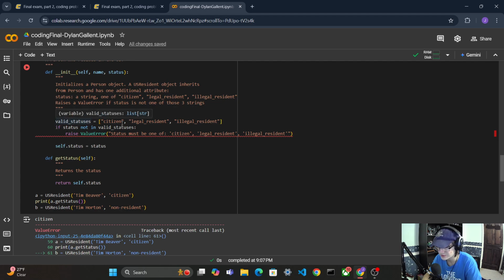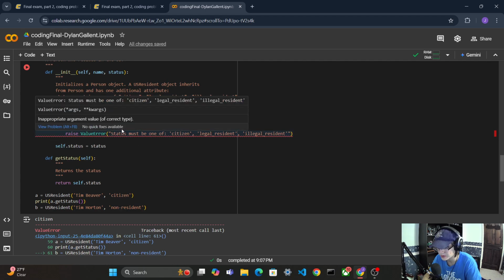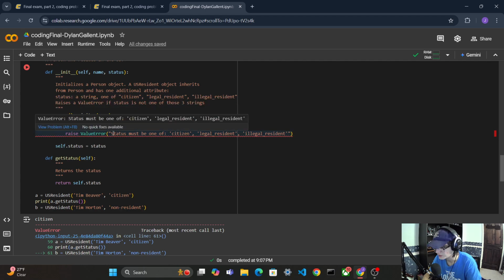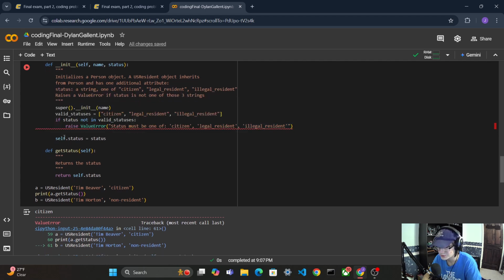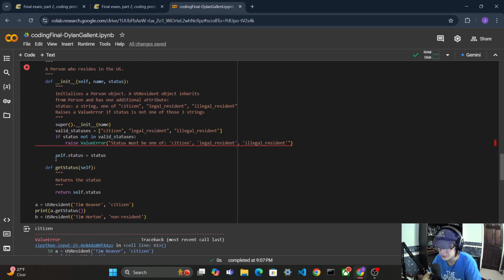So valid status equals citizen, legal resident, and illegal resident. If the status is not in valid statuses, then we'll just raise the value error. And then we will just set the status attribute. So we just set self.status equal to status. And then right here is just a function to get the status, and we just return self.status.